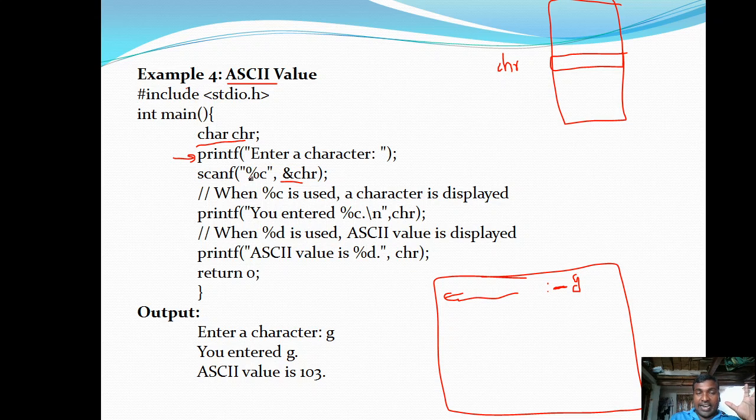So what will scanf do? Whatever input is given by the user will be stored at the address of chr. The address of chr is here, so it must be stored here. But what is going to be stored is, instead of g, the number 103. This 103 is the ASCII value for the inputted character small g. After reading the character from the user, it stores the respective ASCII value in the computer memory location.